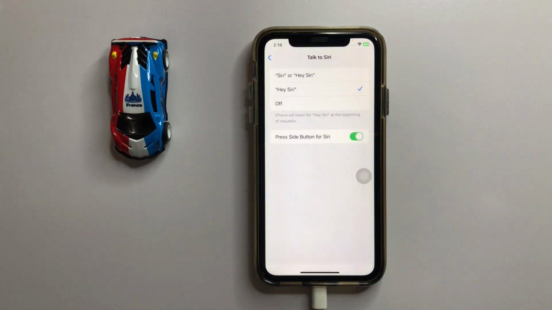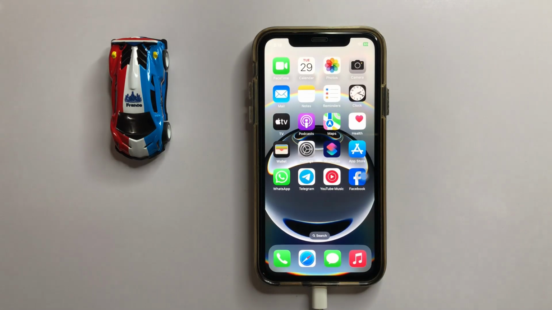Now click on done. After that, your Siri will work properly now.